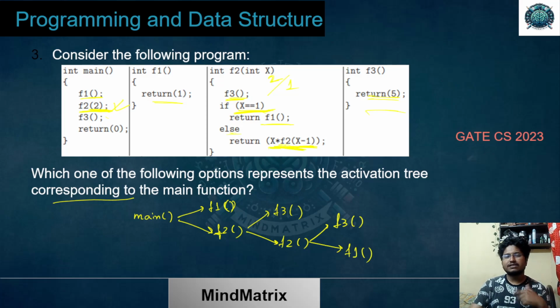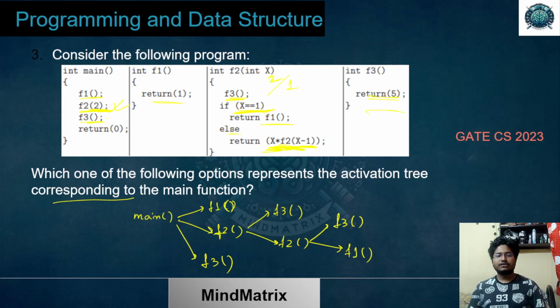Okay, the multiplication is not needed because we are calculating the activation tree; we don't need the values. So the else part is done with execution. After that, back in main, f3 will be called again. Okay, f3 is called. So this is the tree: main to f1, f2, f3, f3, f2, f3, f1.